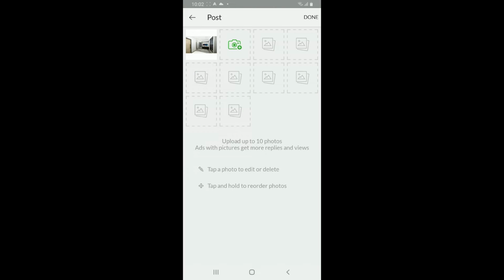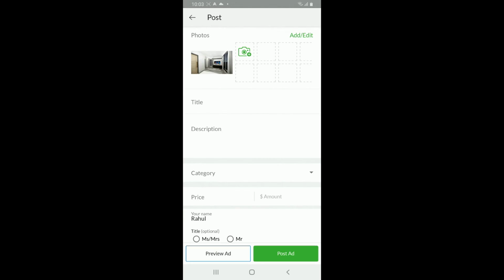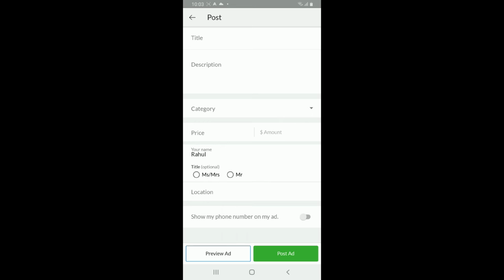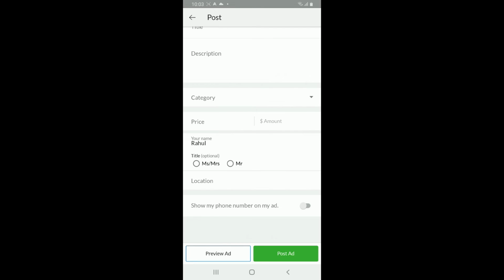And you can also add multiple photos on the page. Upload up to 10 photos since ads with pictures get more replies and views. Once you are done with the photo upload, tap on Done at the top right and go ahead and fill in the rest of the information for your ad, such as the title, description, category, prices, and much more. And finally, tap on Post Ad at the bottom right corner.